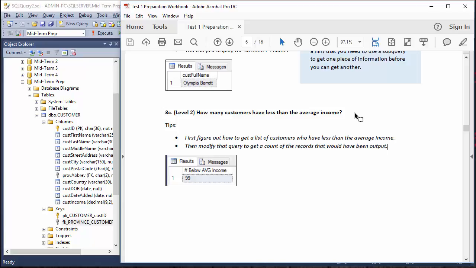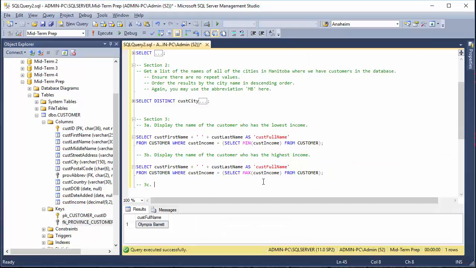So let's try to get all this into one big query. So how many, we know how many says count, customers have less than the average income. Okay, so we need to know the average income, and then we can figure out how many. And to figure out how many, well, this gets a little bit confusing, doesn't it? That's why I put the tips in. So first figure out how to get a list of customers who have less than the average income. Then we can count that list.